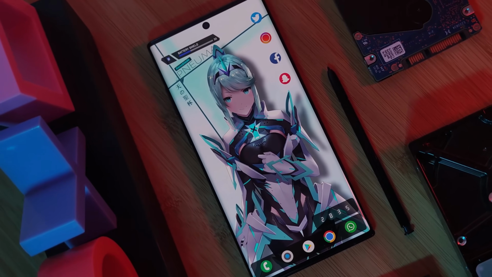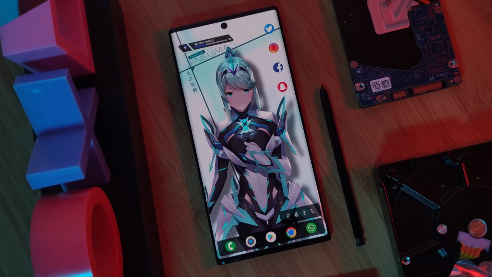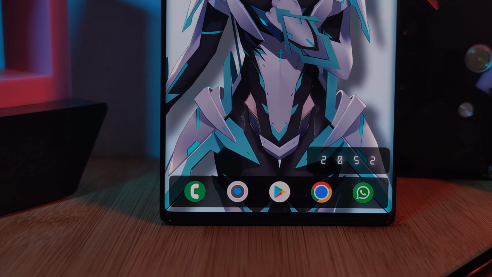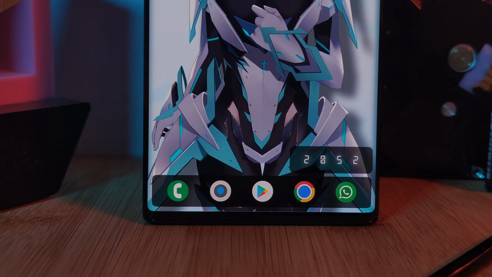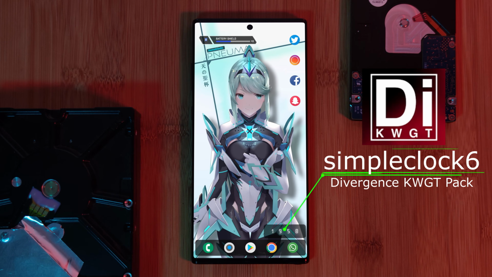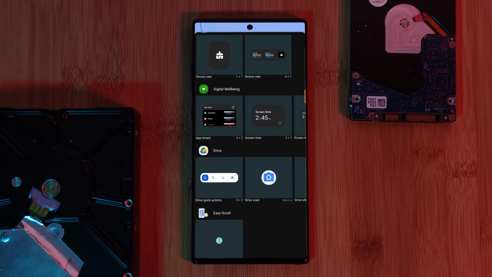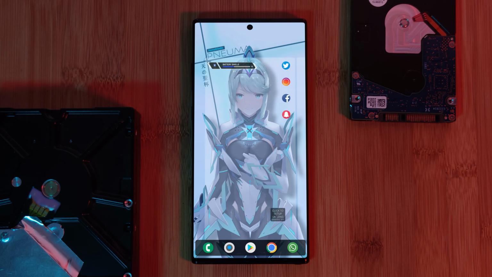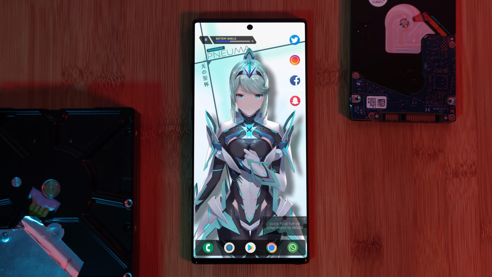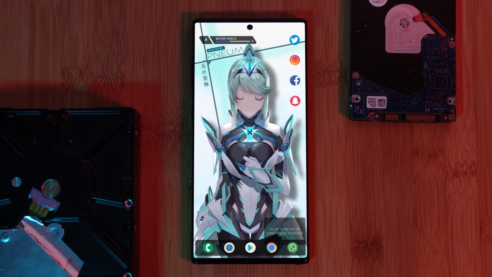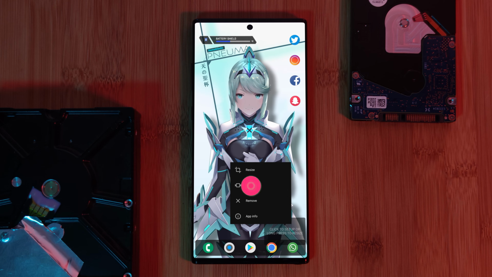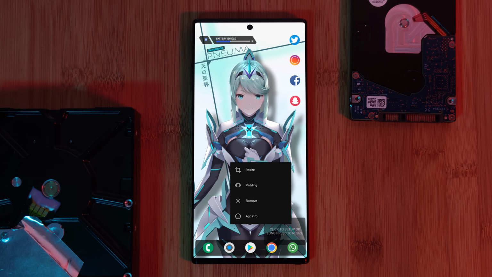Now, it's time for the KWGT widgets. So let's start right at the bottom of our screens with this dock matching digital clock. Straight from the Divergence pack is the widget Simple Clock 6. Just simply start by loading in a KWGT layout to your home screen, and then you want to resize it so it looks something like this. Now here, to match my look, make sure to also long press it and toggle the padding option.